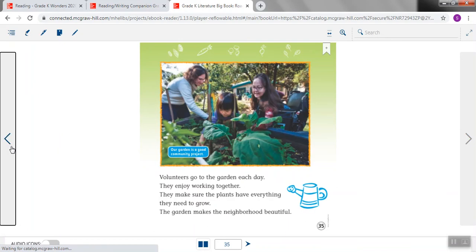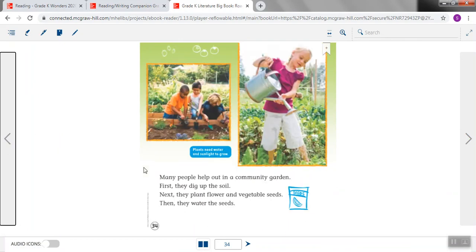So, if we go back to the events in the story, the first job they did was they had to dig up the soil. That makes sense. Before you plant plants in a garden, you need holes to put the plants in. After that, they would put in the seeds for flowers and vegetables so they could grow. And last, they would water the seeds.